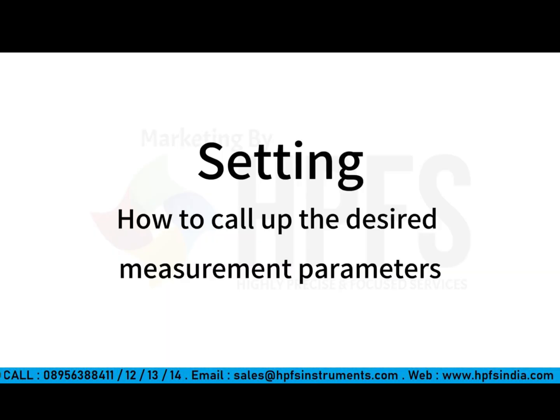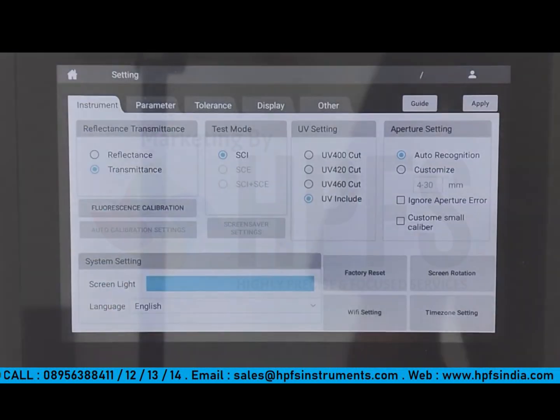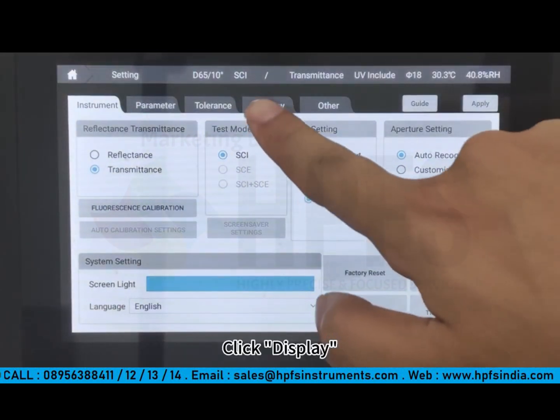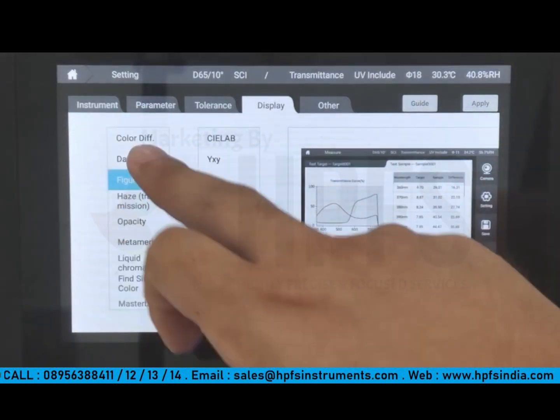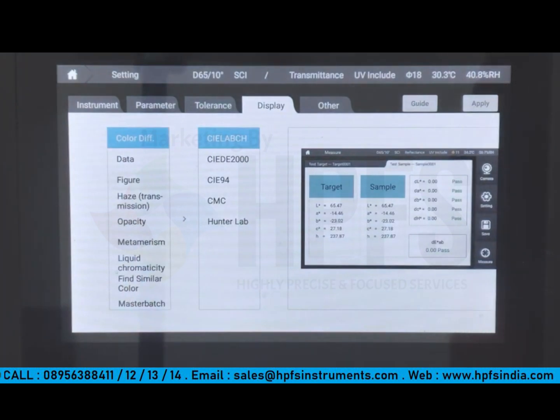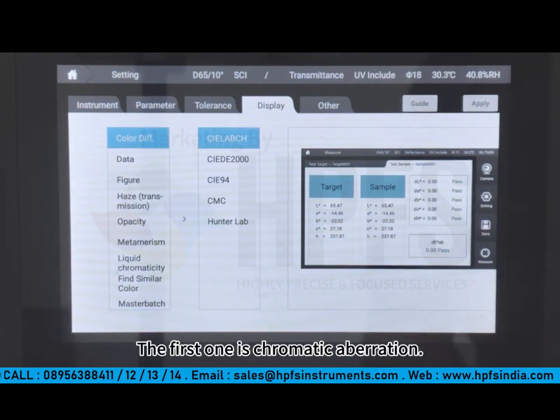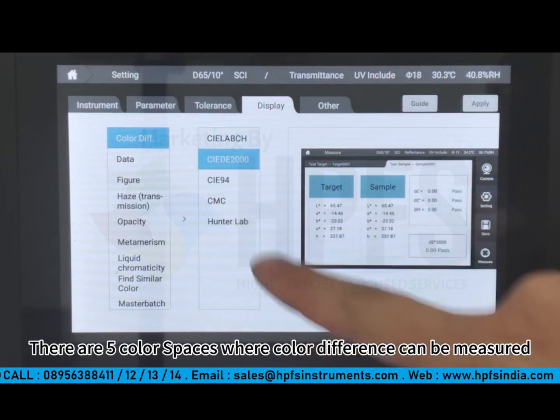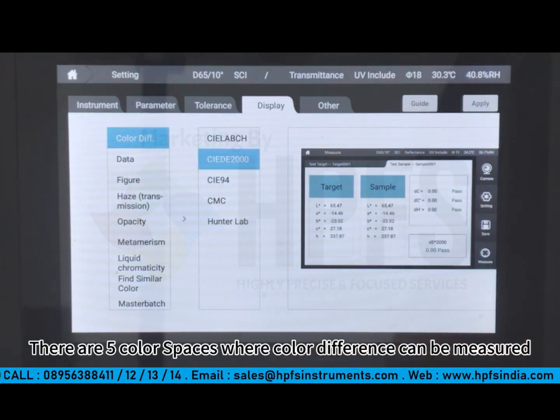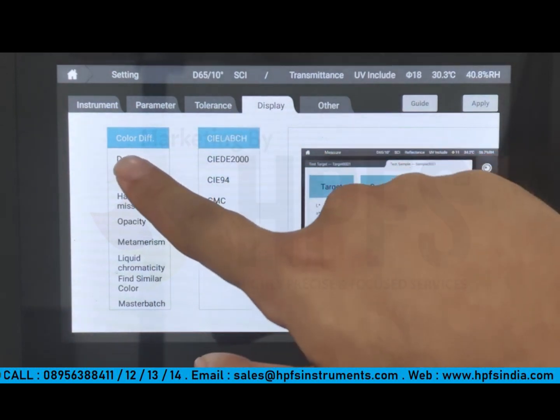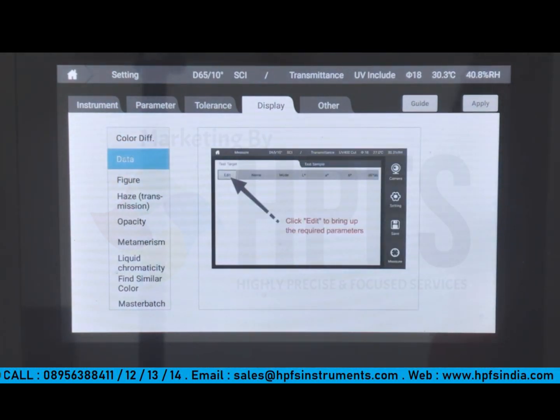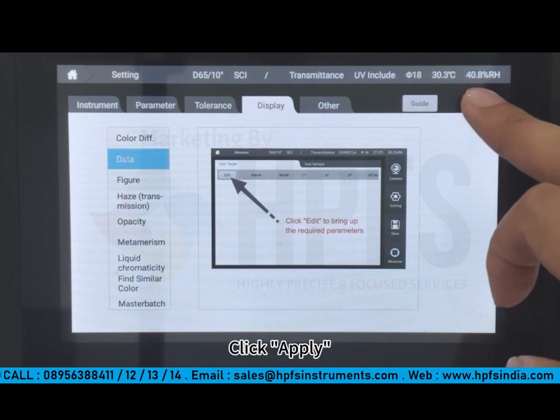Setting. How to call up the desired measurement parameters. Click Settings. Click Display. All measurement parameters can be seen. The first one is chromatic aberration. There are 5 color spaces where color difference can be measured. The second is data. Click Apply.